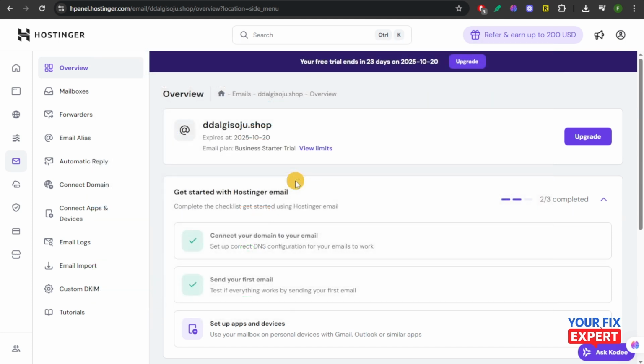Now, if your email client asks for IMAP or POP3, you can use the IMAP and POP3 details that you can also find from your Hostinger. Now your Hostinger email is connected with SMTP and ready to send.